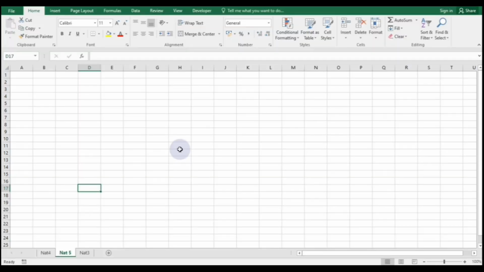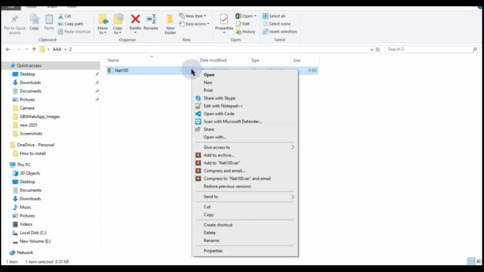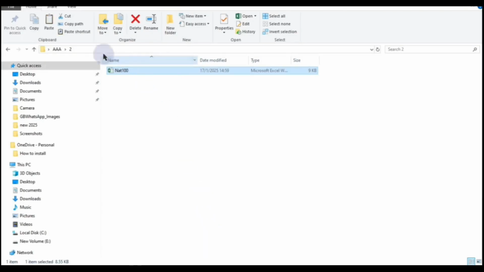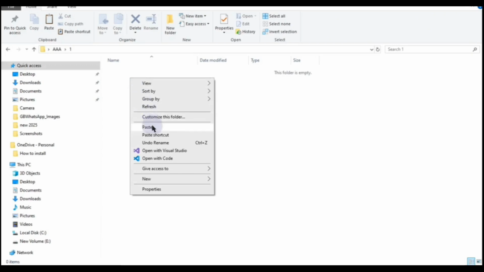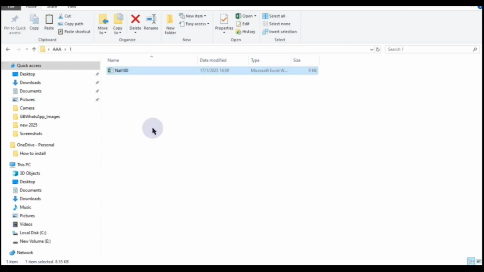Copying a workbook file from one folder to another allows for easy backup and version control, ensuring your data is safe and accessible in multiple locations. To duplicate a workbook, right-click on the workbook file and select Copy. Then, navigate to the destination folder where you want to replicate the workbook. Right-click within the folder and click Paste to duplicate the file.